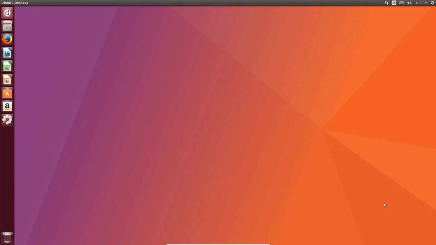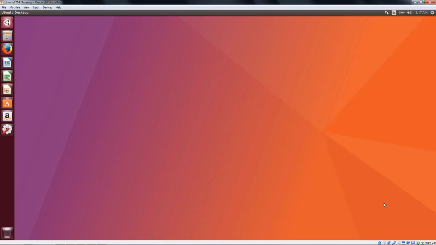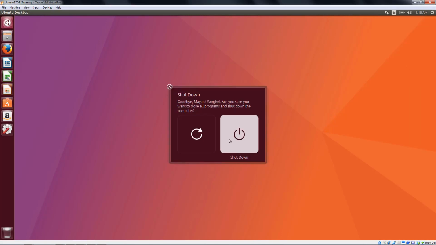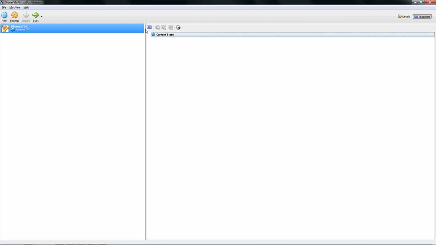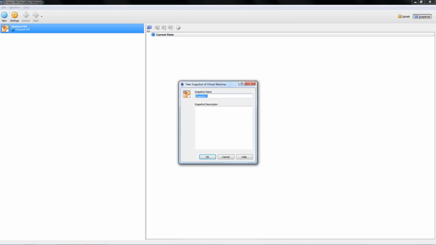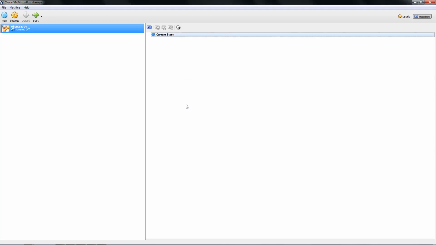For this I'm going to first shut down my VM. Okay, right now if I'm going to create a snapshot, then the size of snapshot is going to be very large. So I'm going to first click on this, and then I'm going to say shut down. Yes, shut it down. Okay, then I'm going to click on this snapshot button, and then I'm going to click on this camera icon, take snapshot, and then I'm going to name it, or let me first check the snapshot location.